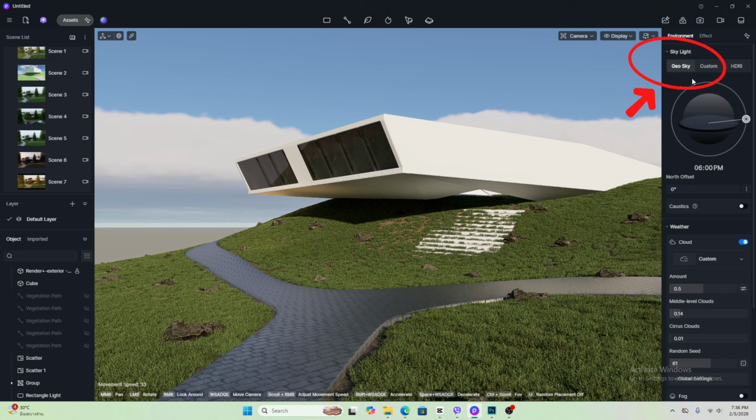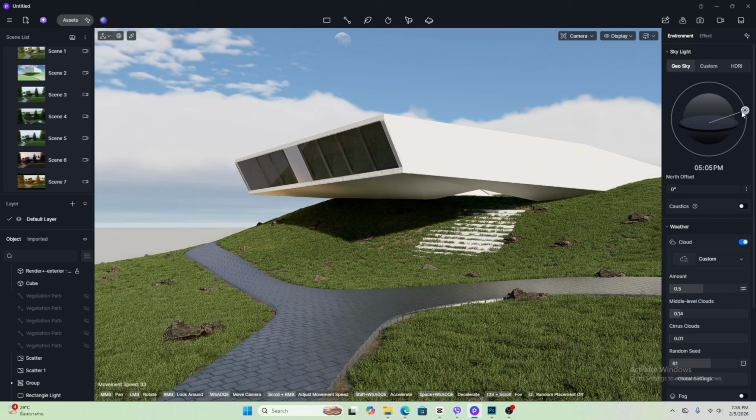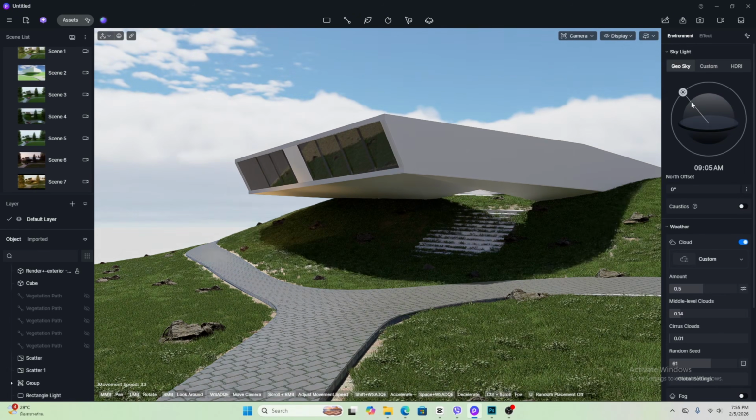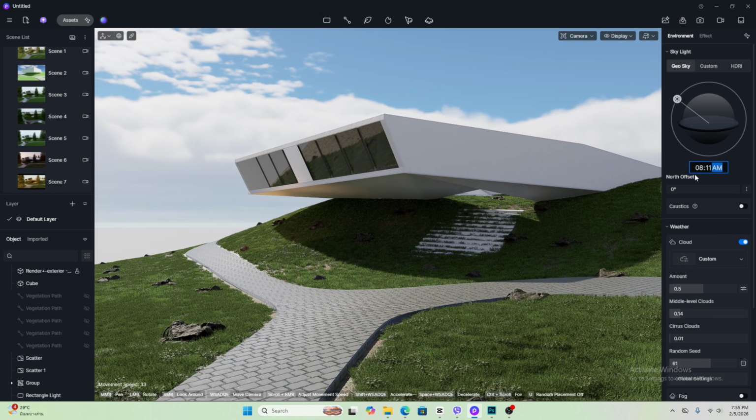Let's learn more terminology. Sun angle. This is the angle between sun and the horizontal line. We can simply call it the time of day. In D5 Render, we can adjust the time of day by simply moving the sun icon. If we need the exact time of day, we can manually enter the time.